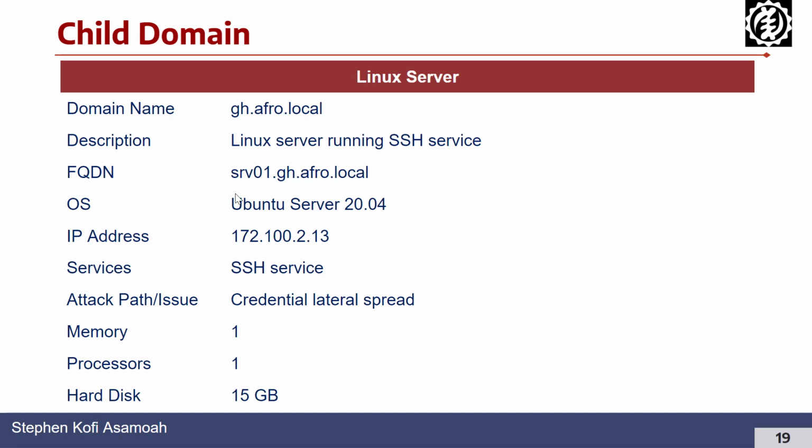In our previous video, we were successful in adding a child domain to the root forest, which was the gh.afro.local. And we also showcased adding a user to that child domain. What we did not do was add or join a new server or a new workstation to the child domain. So in this video, that is what we're going to be doing.